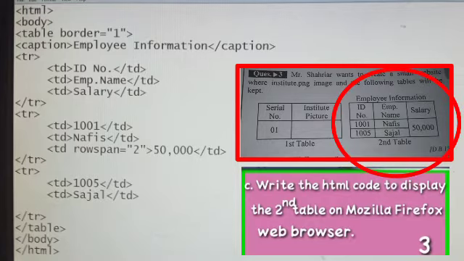And this is table border. Border, this attribute is used to create the table border. Its default size is 1. The user can change its size according to his wish. Here I use table border equals to 1. Caption: employee information, and closing caption.